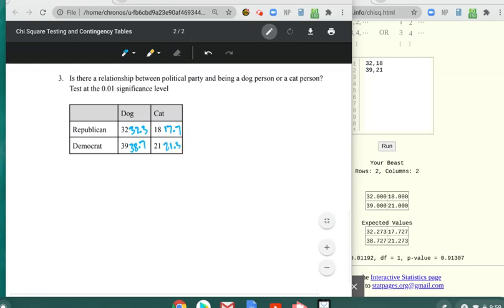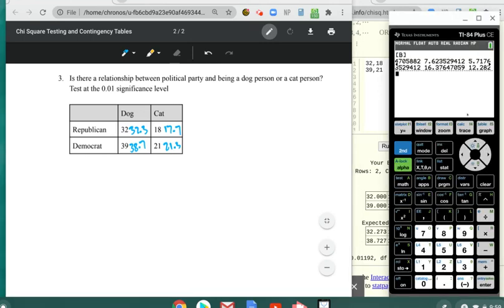Let's go ahead and do this with a calculator and make sure we get the same answers. I'm going to go into my matrix menu. So second matrix, I want to edit that matrix A, enter. This time it's a 2 by 2. My observed values were 32, 18, 39, and 21.